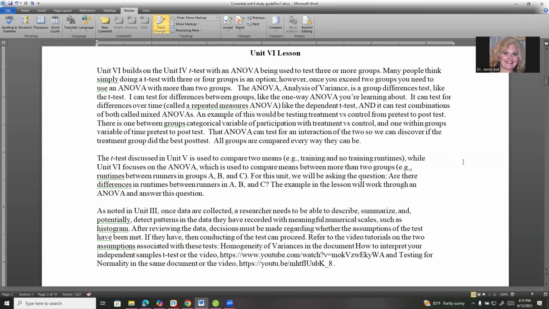And ANOVA is like multiple t-tests. So a one-way ANOVA can do multiple t-tests between all of your groups, compare them every way you can think of. Okay, so it typically uses mean average scores if you're doing a parametric test. So it could answer, is there a difference in runtime between groups A, B, and C? And it would compare group A and C and group A and B and group B and C to one another. And we could find that out.